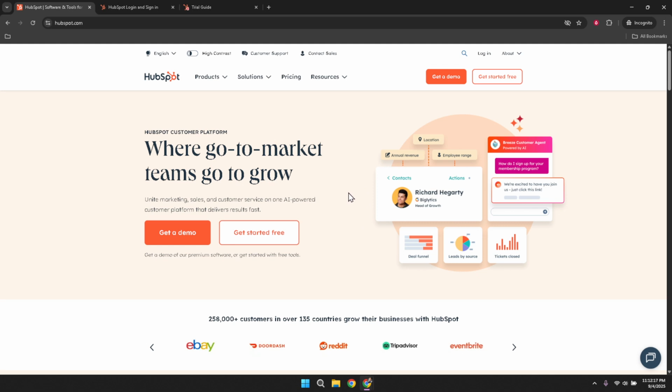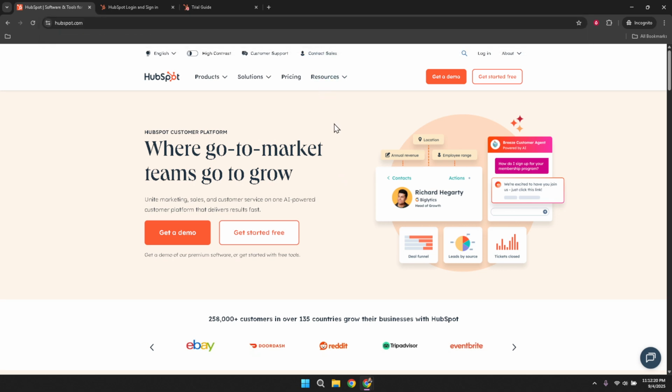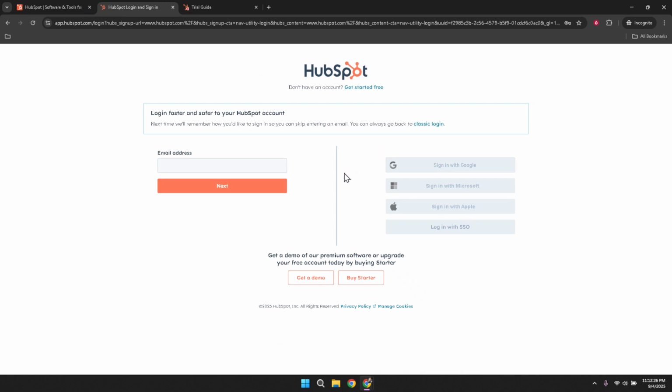First, let's open your preferred web browser and navigate to the HubSpot website. Once you're there, check the top right corner of the screen and click on the Login button. If you're using HubSpot regularly, you might already be familiar with this step, but it's always a good idea to double-check. After clicking Login, you'll be presented with several options.